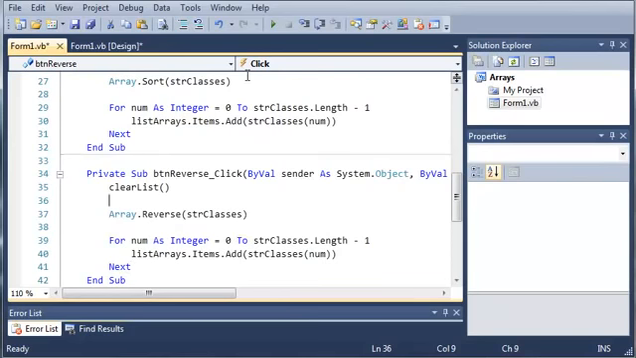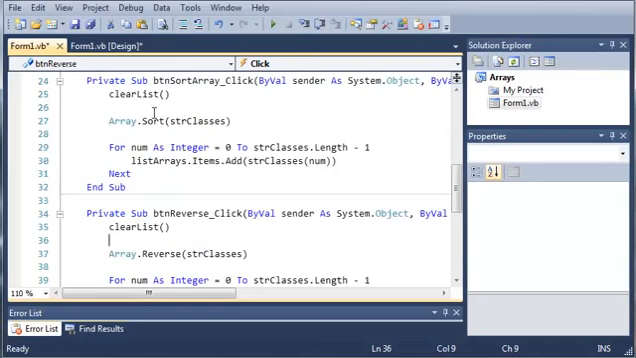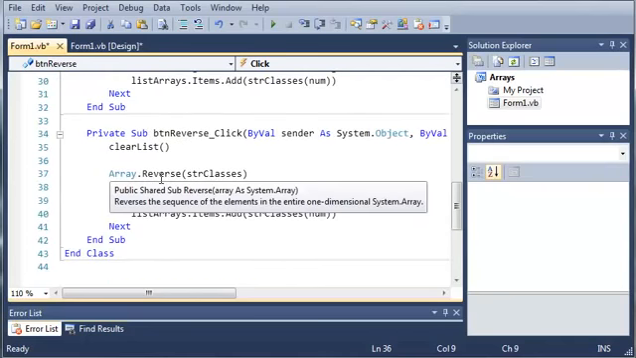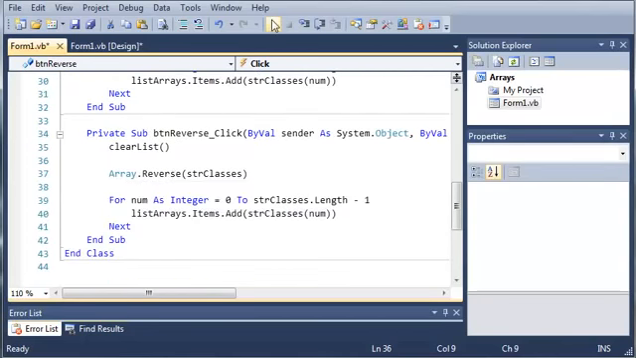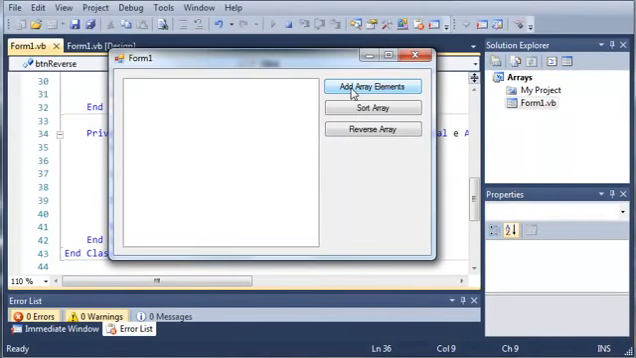Now one thing you have to keep in mind is that when you do this, if you click this button, it's going to sort the array and it's not going to go back to the way it used to be. And when this one reverses it, it's not going to go back to the way it used to be. So if we go ahead and click add array elements, we've got all of our array elements. Now if we reverse the array, we get web design, Spanish, chemistry, English, history. And now if we click it one more time, it sets it back to normal.